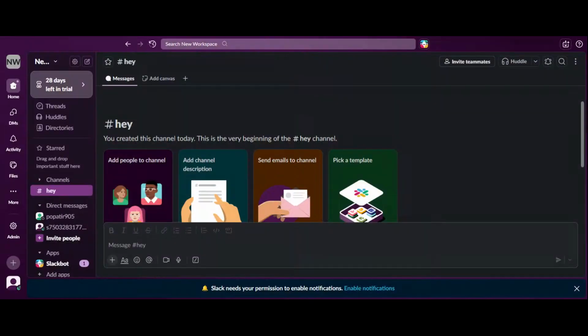In this video, I'm going to show you exactly how to add people to a workspace on Slack step by step, so you can invite teammates, collaborators, or external partners without any confusion. Whether you're setting up Slack for a new team or just adding one more person to your workspace, this guide will walk you through the entire process from start to finish.